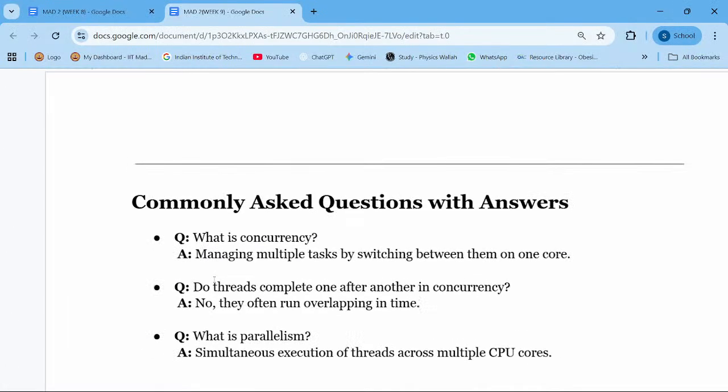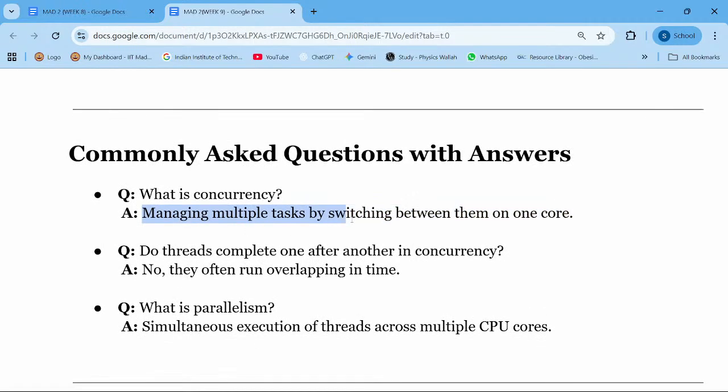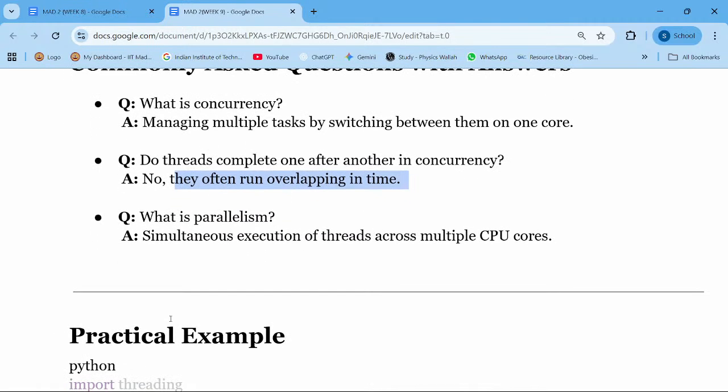What are the commonly asked questions? What is concurrency? Basically managing multiple tasks by switching between them on one core. Do threads complete one after another in concurrency? No. They often run overlapping in time. So basically, one, then two, then one, then three, then one, two, three, four, then one. So basically, switching. And then what is parallelism? Basically, simultaneous execution of threads across multiple CPU cores.